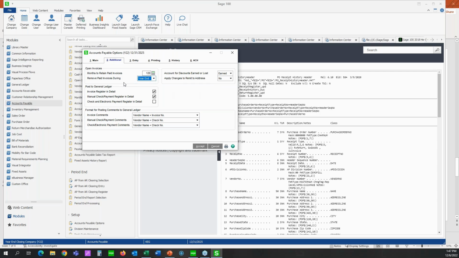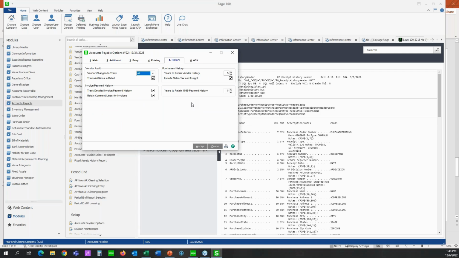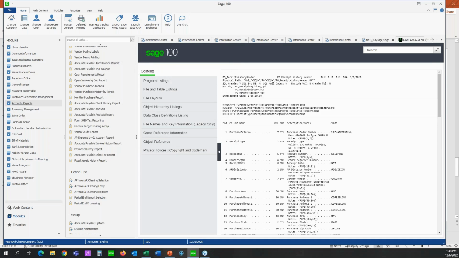It's a fairly new option with Sage, which is nice because sometimes after period end, you don't necessarily want to remove them all, but at year end, you might want to get rid of some of the old ones. Then we're going to go to the history tab, and we're going to change this to 10 years so that it's like the other ones. We're going to click on accept, and it will save our settings.